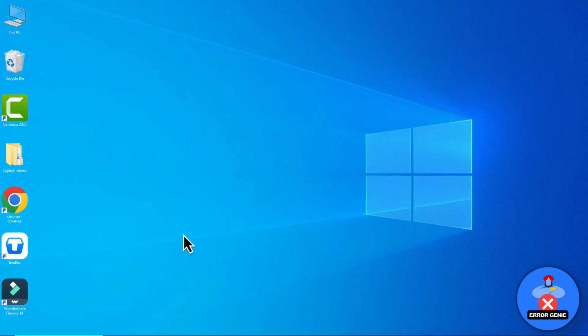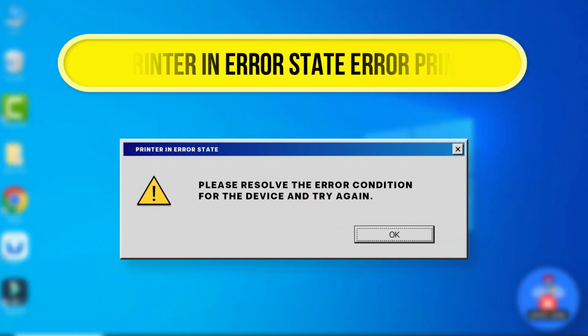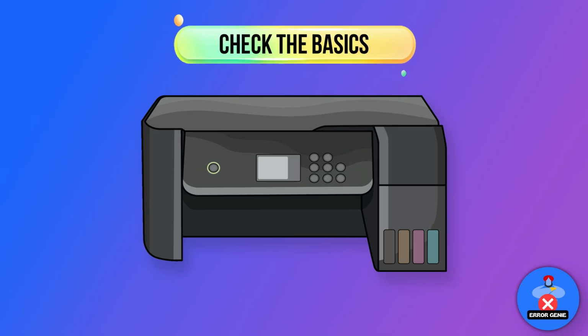Hi everyone, welcome back. In this video, I'll show you how to fix the printer in error state error, also known as error printing, when the printer could not print. Let's get started.